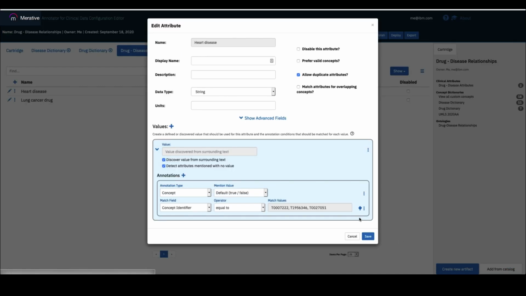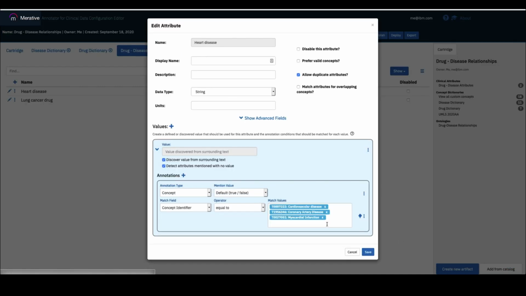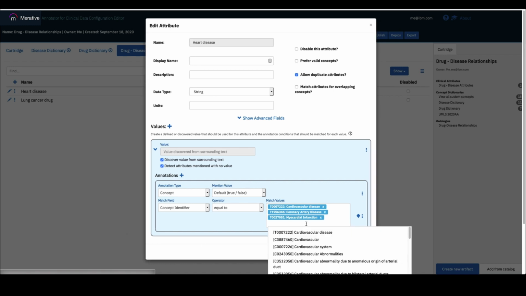Now hitting save, you can see all three of those concepts are in the match values field. And if any of those concepts are found, then the heart disease attribute will also be detected. I can also use concepts not only from my custom ontology and dictionary, but from UMLS.